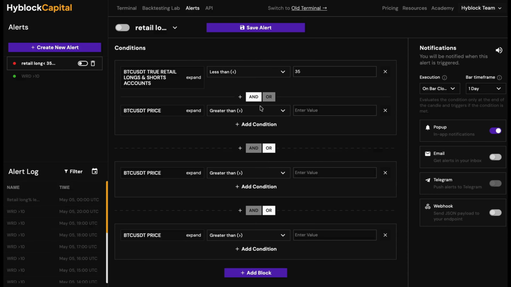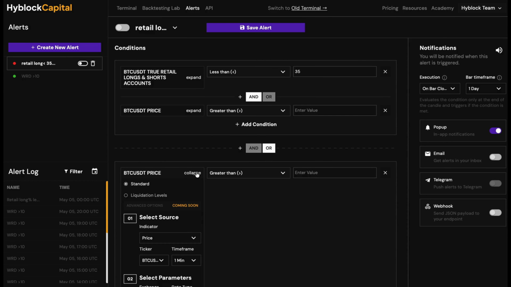The goal behind alerts is simple. Make sure you never miss high-probability setups and can act on them in real time.